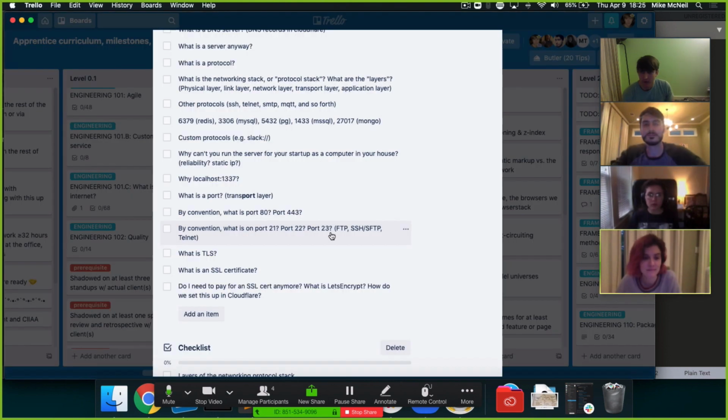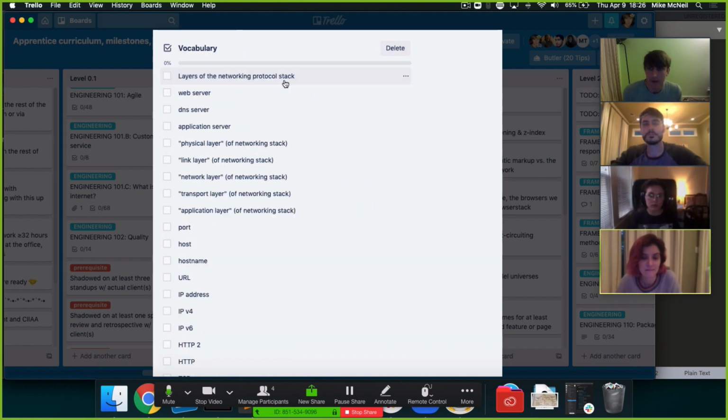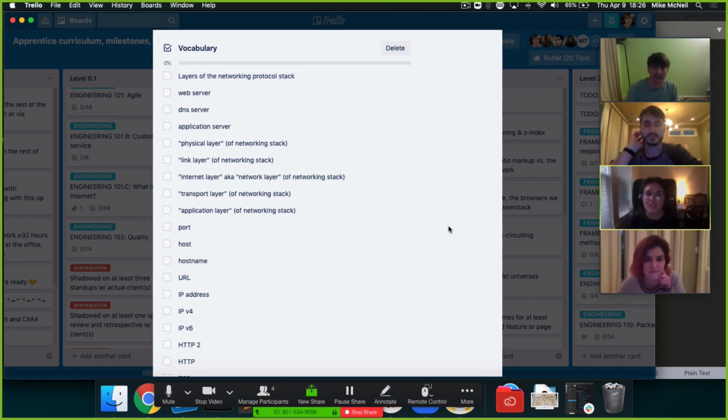So I'm going to run through this list of vocabulary. What are the layers of the networking protocol stack? How many layers are there in the networking protocol stack? 5. And what are those layers? The physical layer, the link layer, the internet layer that comes after that, and then the app layer. The thing that comes in the middle is the transport layer. So whenever you think internet layer or network layer, think basically it's IP always. It's just IP.